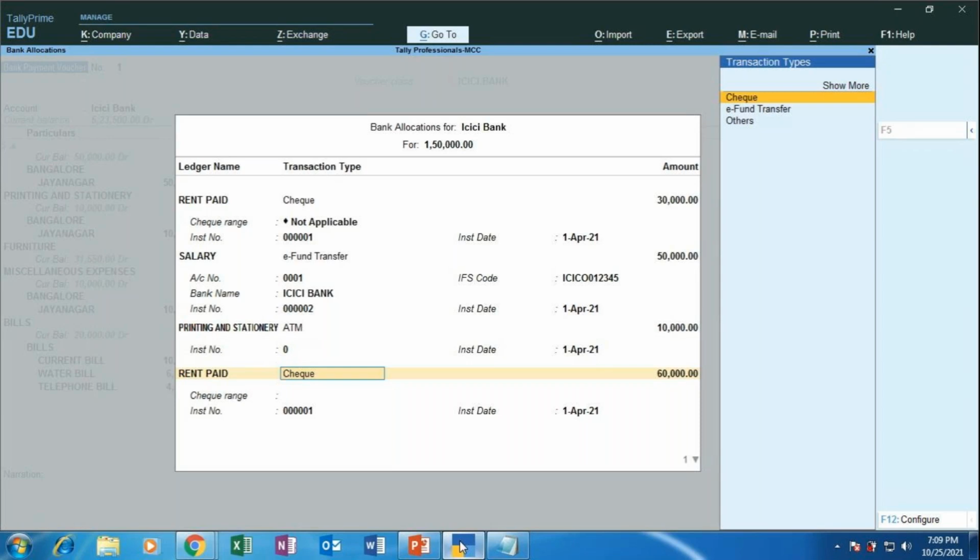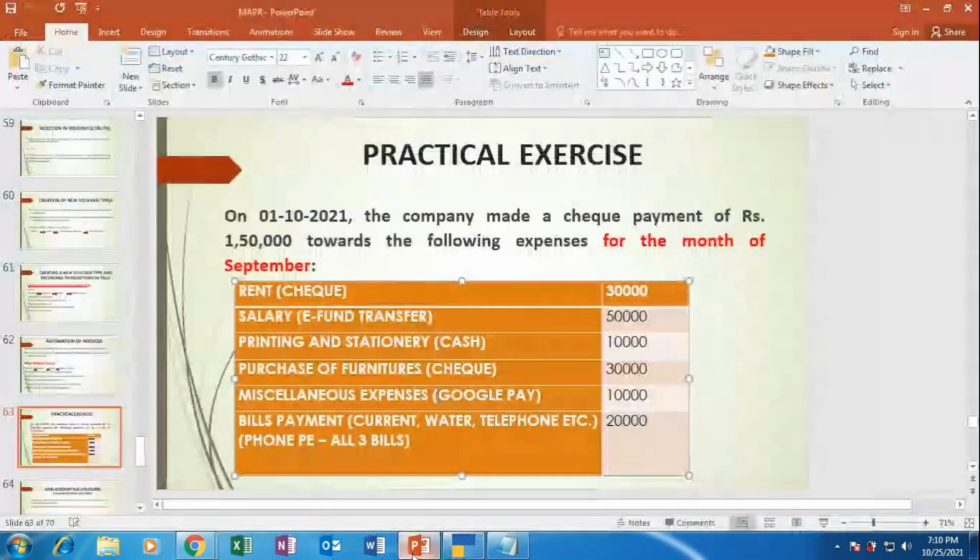Even though we take out the check number, it will take again the same check number. So you just put zero there. There is no check involved when you're going for the ATM. Now, which is the fourth ledger after printing and stationery? It is purchase of furniture by check.